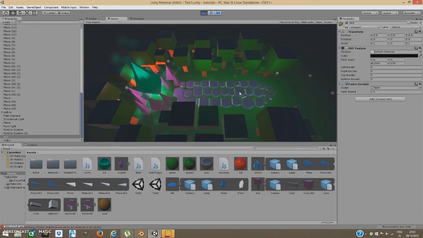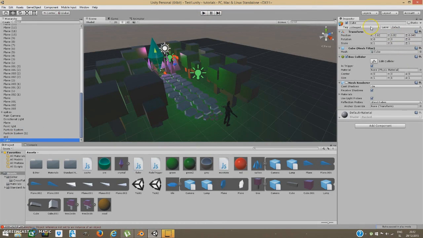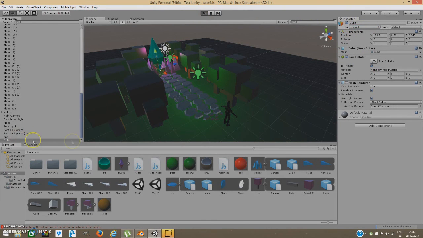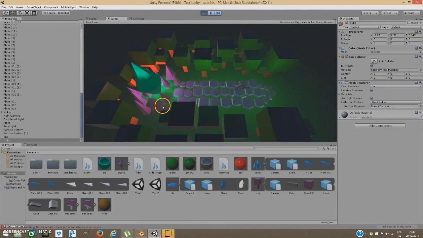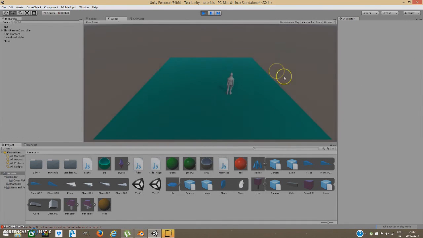If we go again, what in the world? Untagged, the end. You have to tag it the end, of course. Go to cube and tag it the end. Otherwise it won't recognize it, and it fades out the scene and it fades in this scene over here.